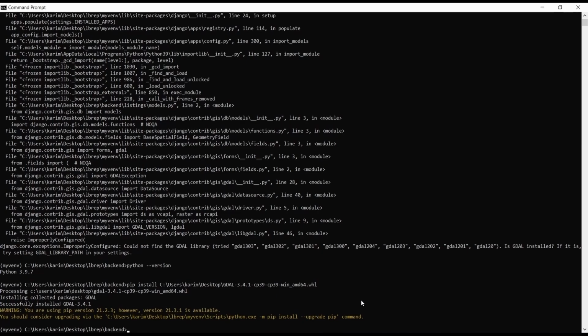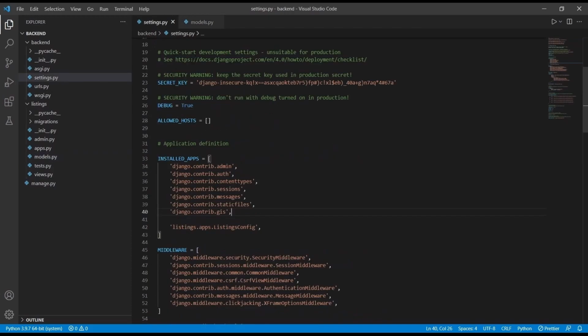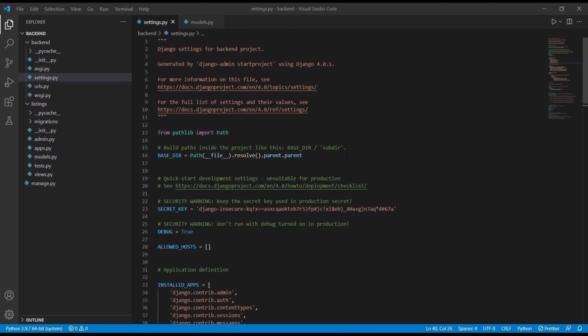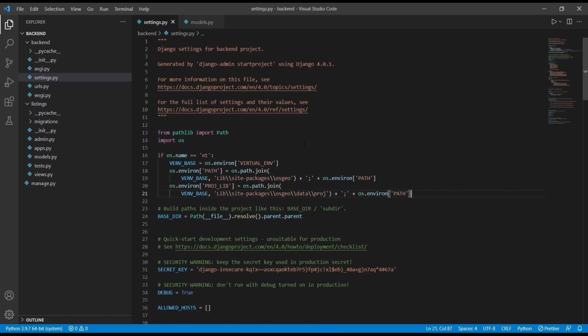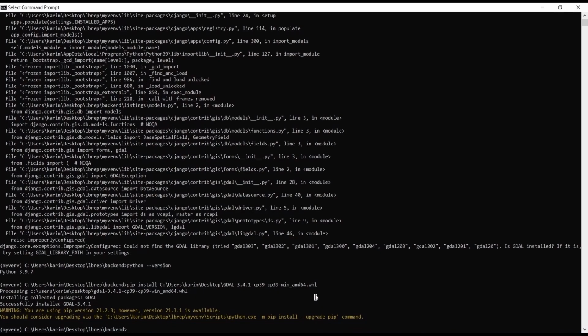So let's go back to the settings.py file. First, we need to import the operating system. So right below this first line, we can type import os. And then you can copy the block of code I have provided to you and paste right below this import line here. Good. Now we can go back to the command prompt and we can check if GeoDjango has been successfully installed or not.